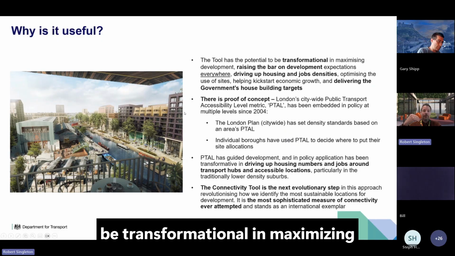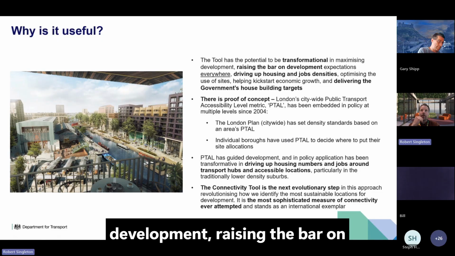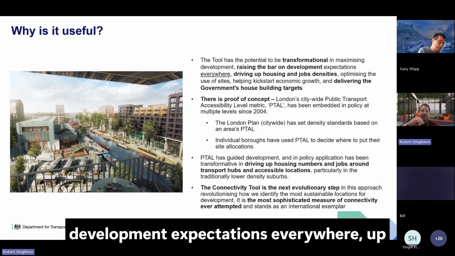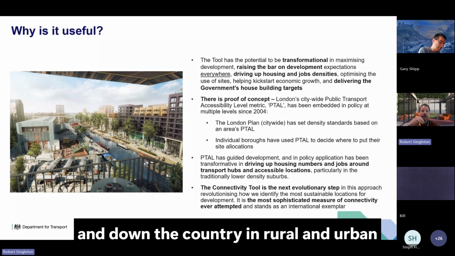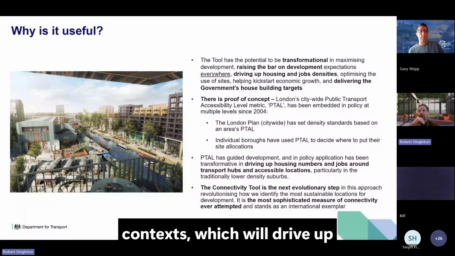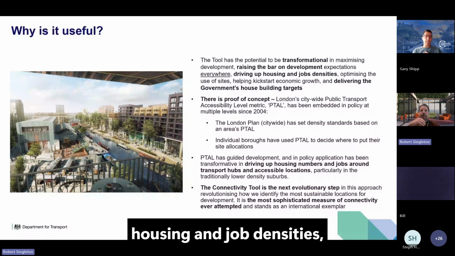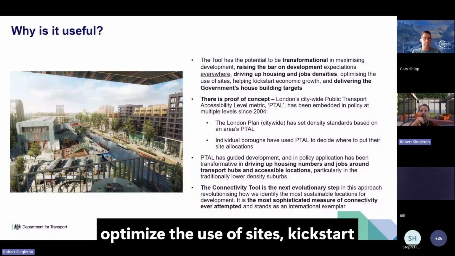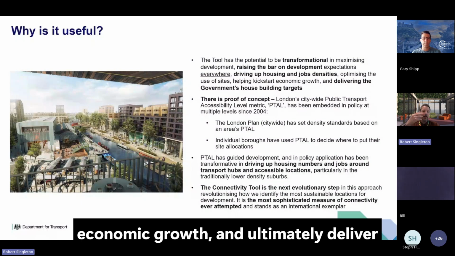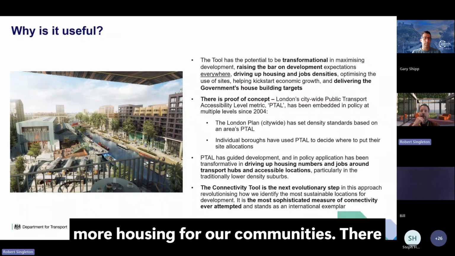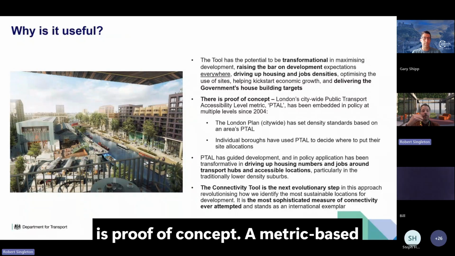Well, we think it could be transformational in maximising development, raising the bar on development expectations everywhere, up and down the country in rural and urban contexts, which will drive up housing and job densities, optimise the use of sites, kickstart economic growth, and ultimately deliver more housing for our communities. There is proof of concept.